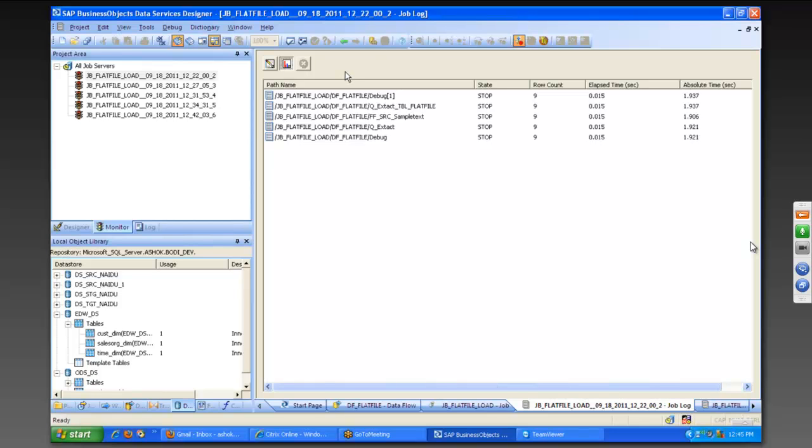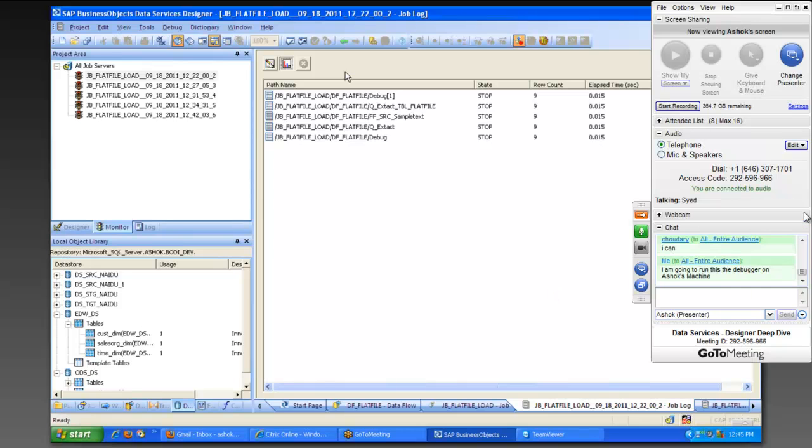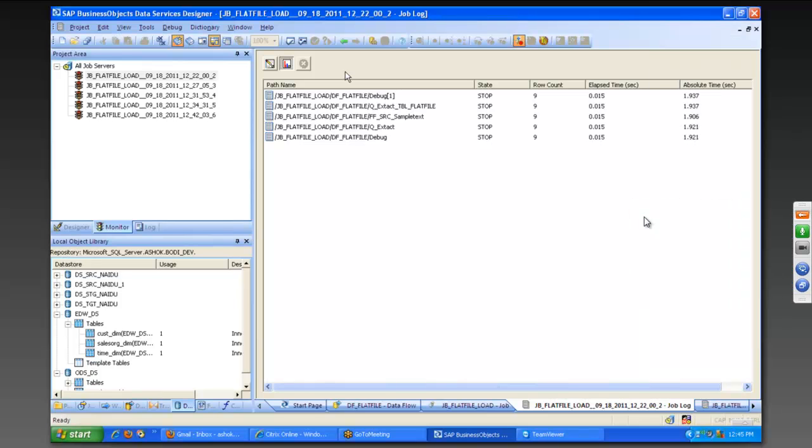Before I end the session on Ashok mission, is there any questions around the debugger and the filtering option? Do you understand what we did with the debugger? Go ahead. Correct. Okay.